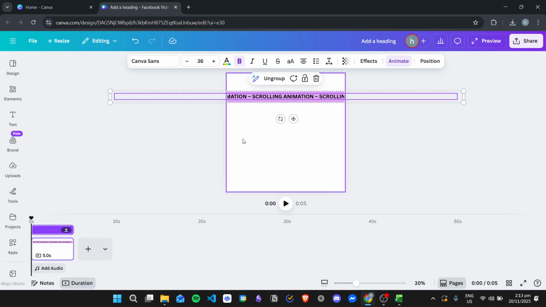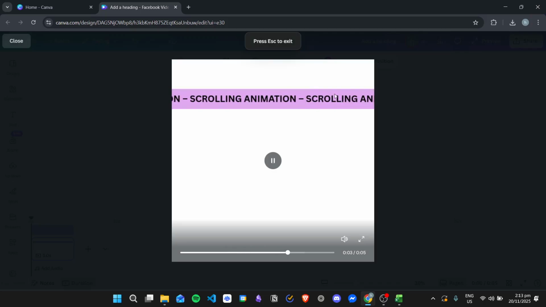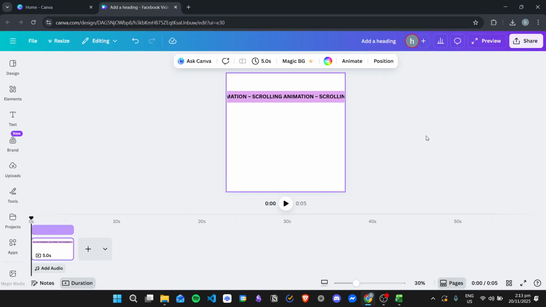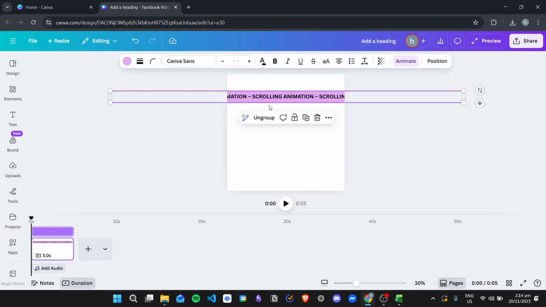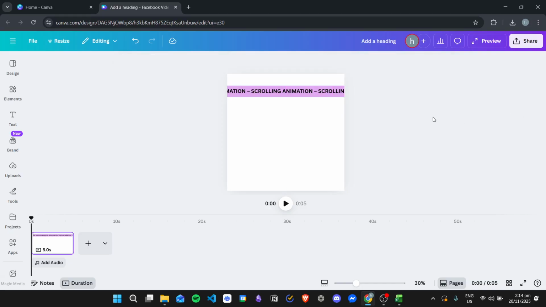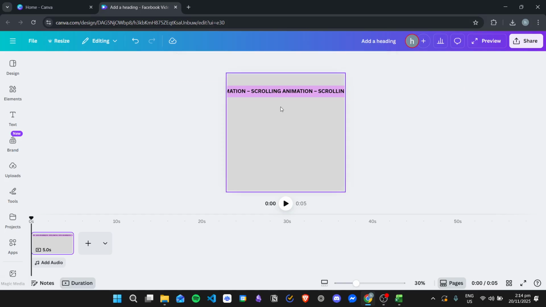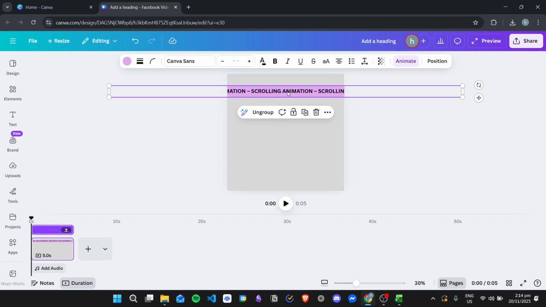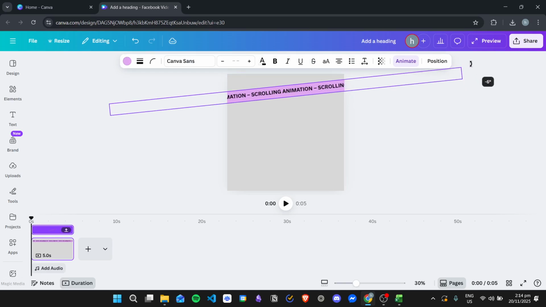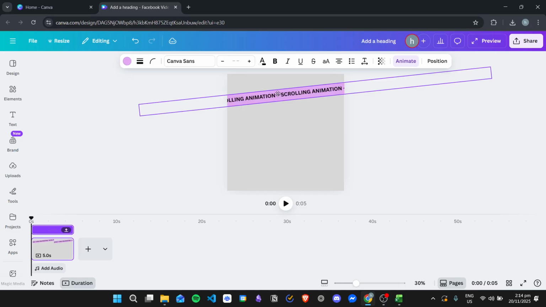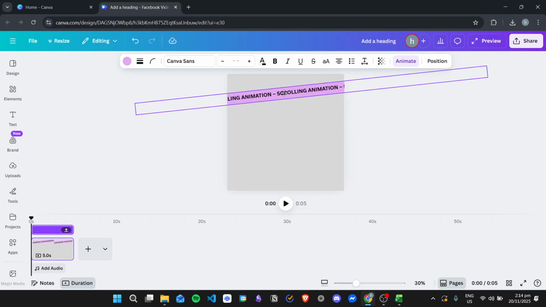And then we can now go ahead and preview our design, and we already have our scrolling animation right here. Then what we can do next is create our design using the technique that I created earlier for the scrolling animation. You can do a lot of things. For example, we can change the background right here, and you can have a slant for your scrolling animation like this.